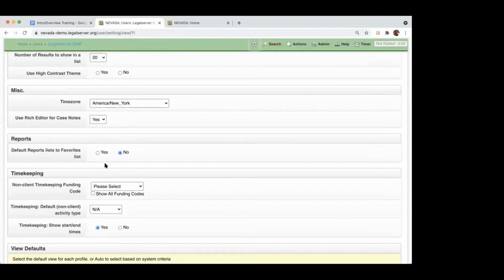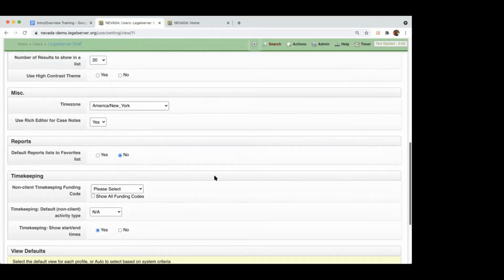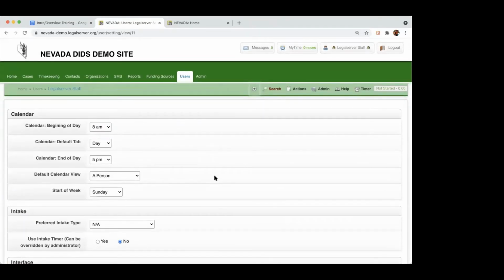So if there's a handful of reports you'll be running, you probably want to just see those when you first look at the report list, instead of having to scroll through a big long list of reports that you don't really need to use. So those are just a couple of those preferences I wanted to point out specifically, but again, anything on this page you can feel free to update and it will just affect you, the logged in user. So that was our user bubble.